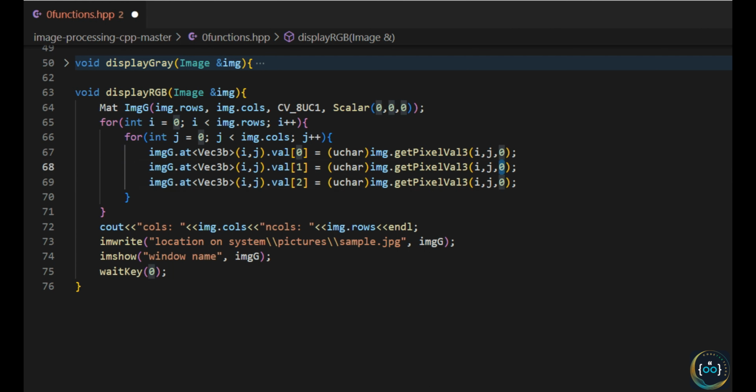And also we are now using get pixel value 3. It's no longer get pixel value. Now, get pixel value 3, and we are now writing the full index up to the channel. So you can now see ij0, ij1, ij2. So this is how we are going to copy for a colored image.